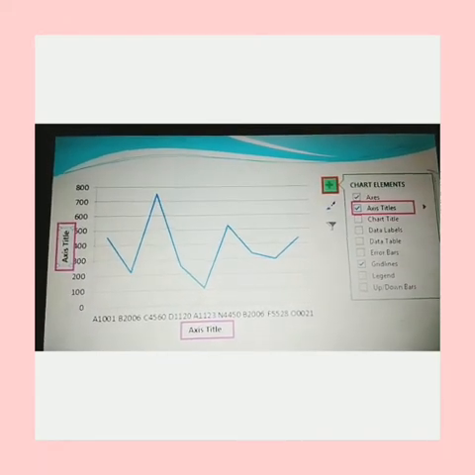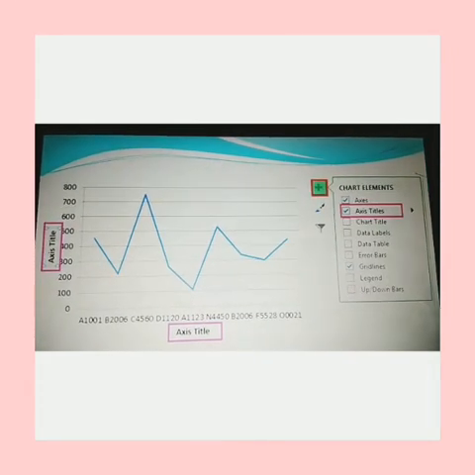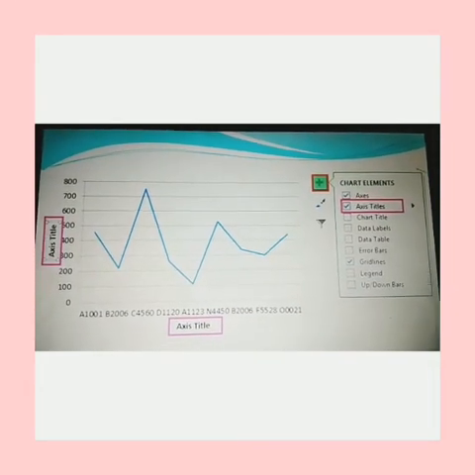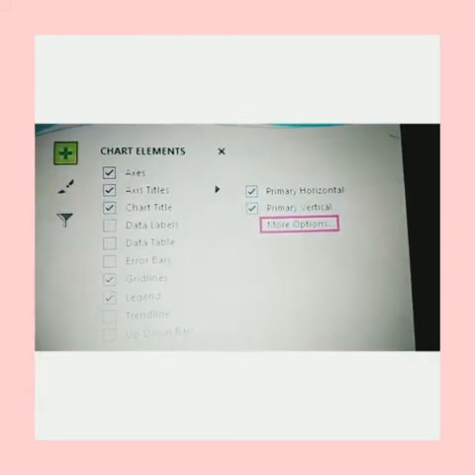And then the radio button. A radio button means we can select only one option at one time. Okay, that is the name of the chart elements.